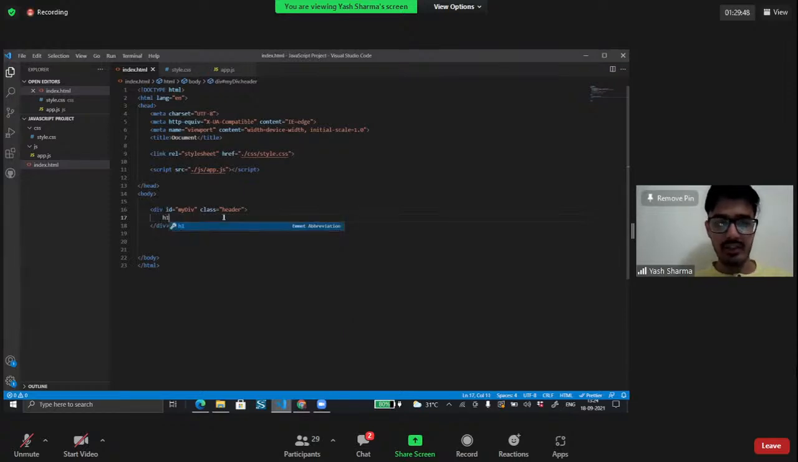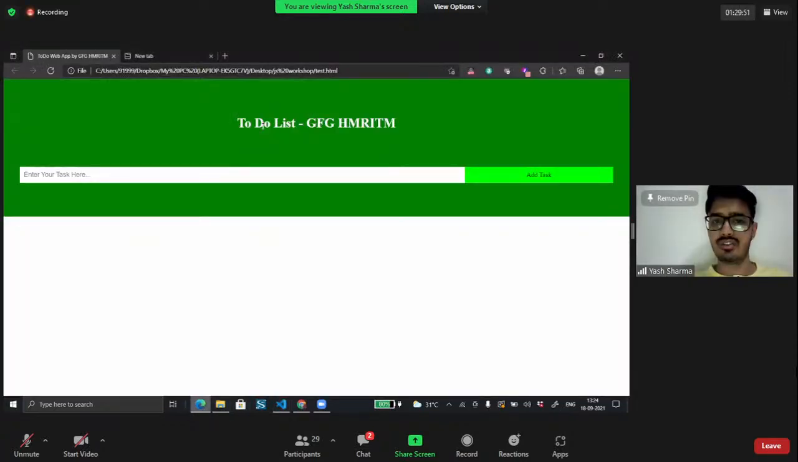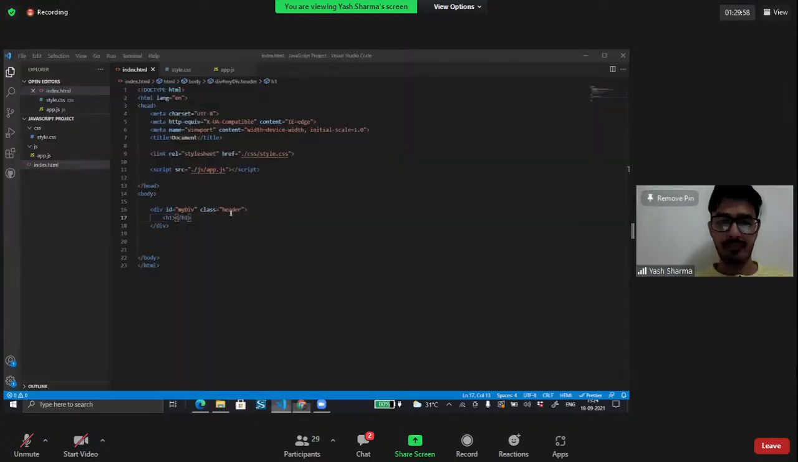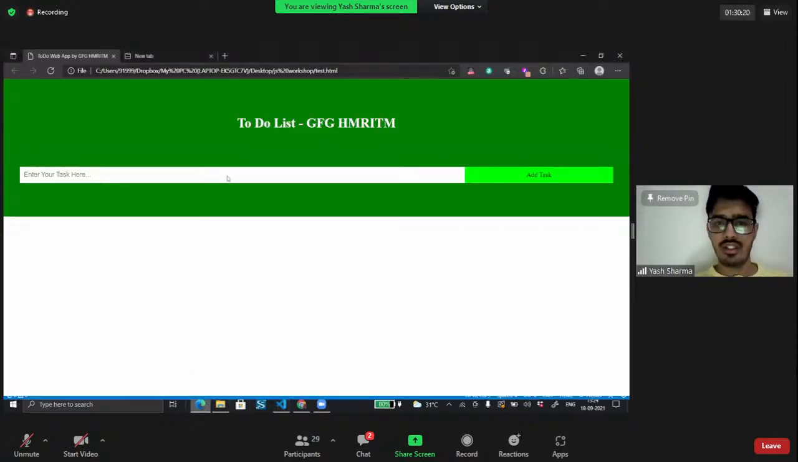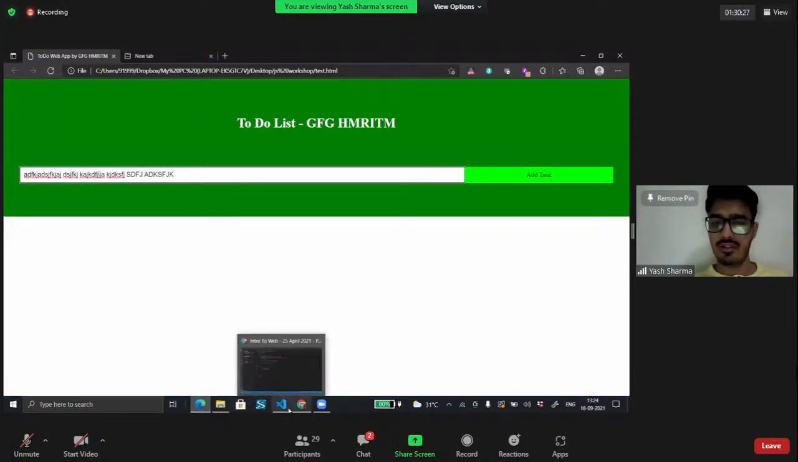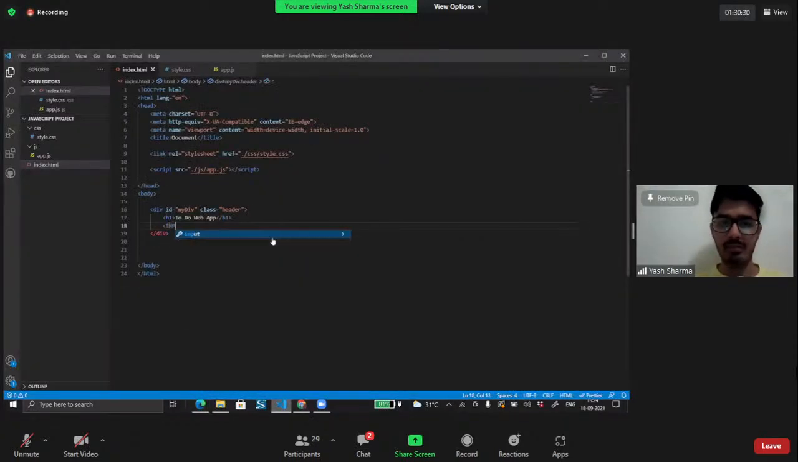So I'll create an h1 in it. What is the first thing you see on this? This to-do list GFG HMRITM is written. Sorry, I'll write something else, like to-do program or web app. Okay, so I have written it. Then the second thing which you can see here is this input field, where I can type anything, right? And how to get it? Using an input tag. Okay, using an input tag we get it.